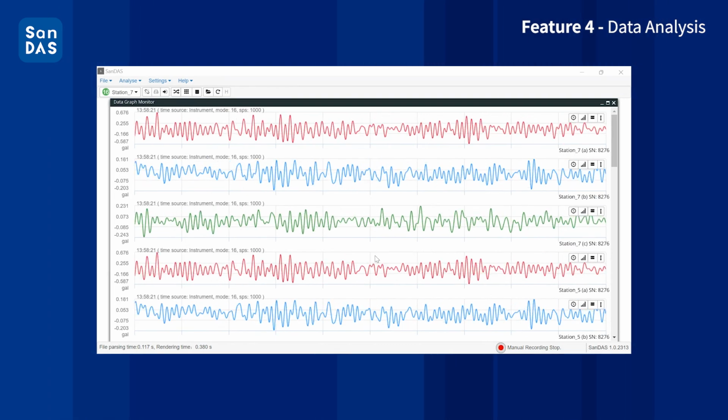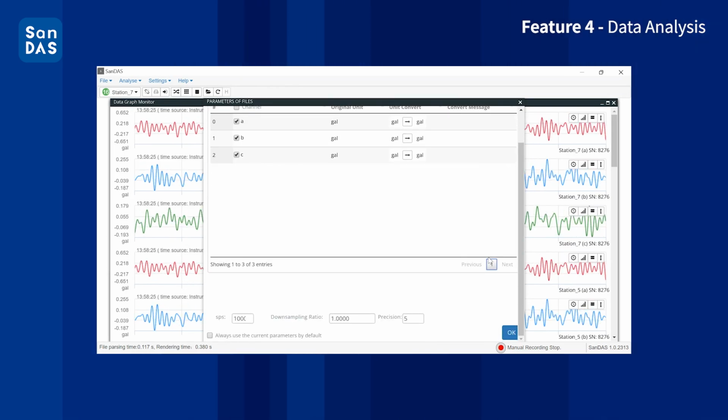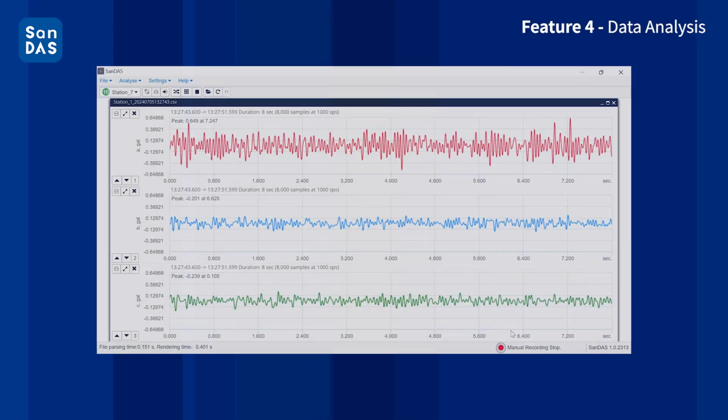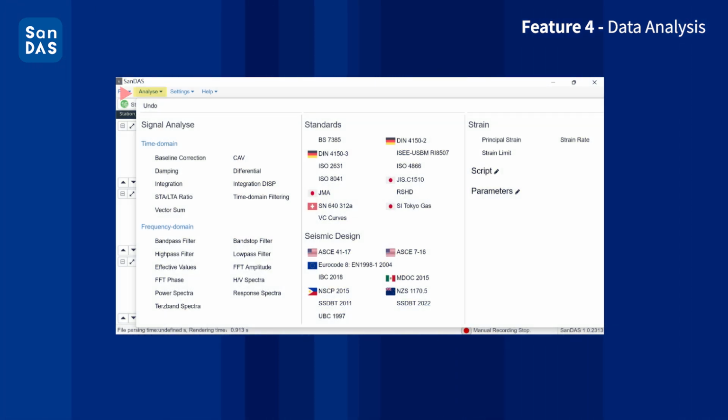Once the data is loaded, move your cursor to the graph and right-click to reveal various functions that can be applied to the graph as needed. After selecting the desired functions, navigate back to the menu bar and choose Analyze to access the available algorithms. Select the algorithms you are interested in, and if necessary, the parameters window will pop up for you to configure.